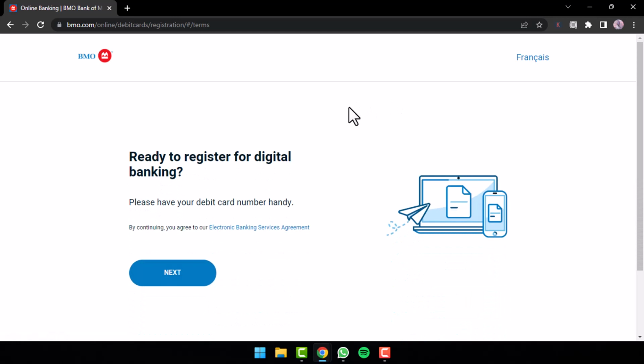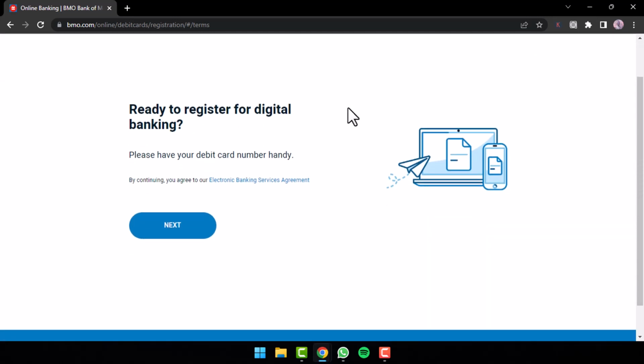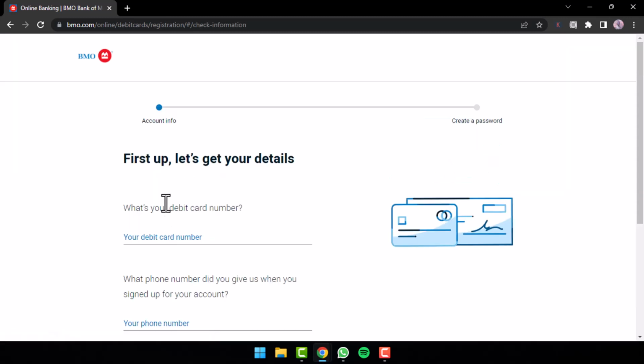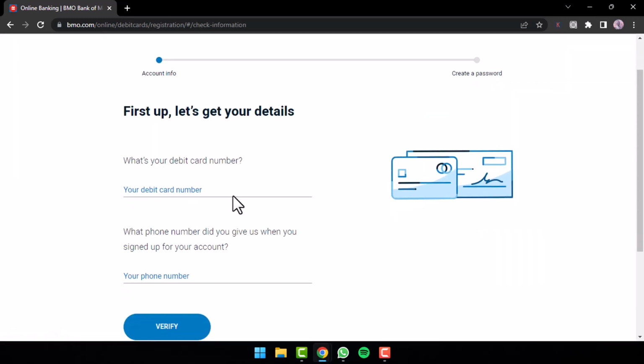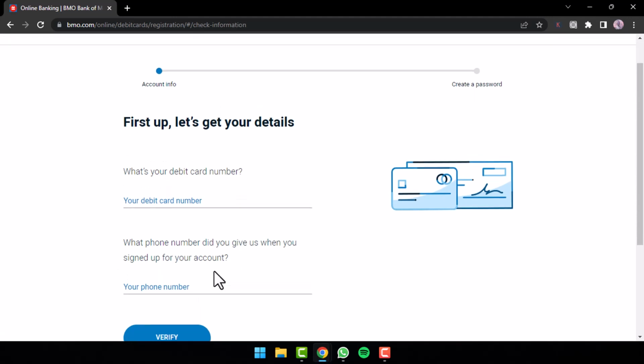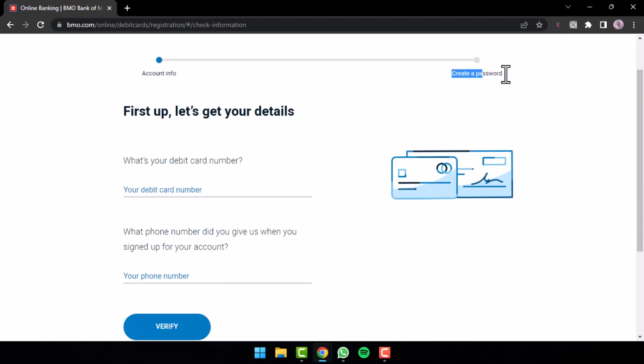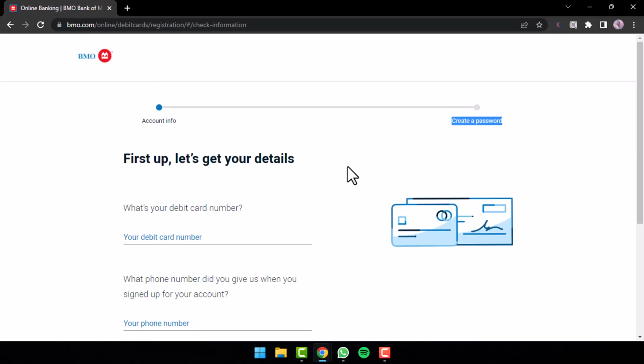So once you tap on the option BMO debit card, you will be taken to this page where you'll have to have your debit card number handy. So tap on the option next, and then first of all enter your debit card number over here. After that, enter your phone number, and once you've done that, you will be able to create a new password for your Bank of Montreal's online banking account and then register from there.